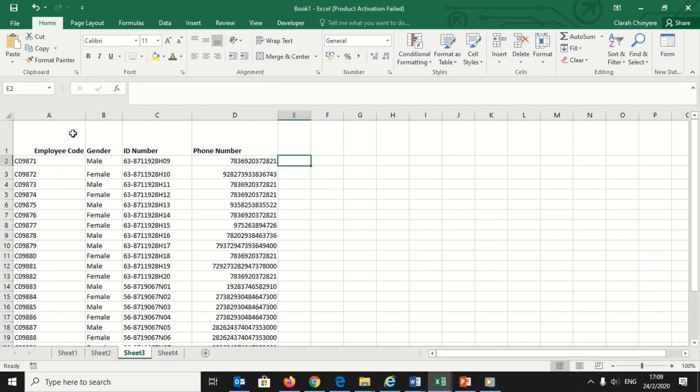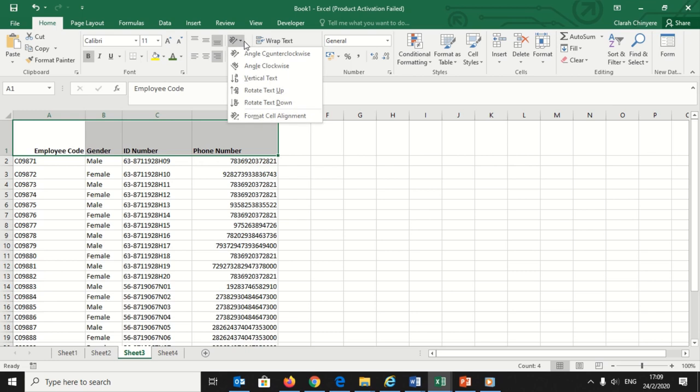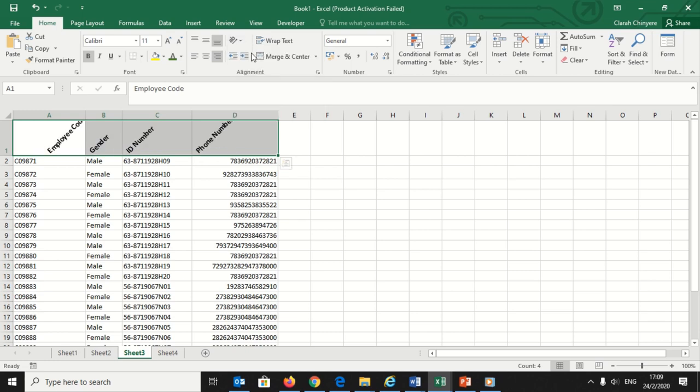Now let's move on to orientation. Orientation allows you to organize your data in a nice way so that it fits in your rows and column. There are different ways in which you can organize your data.